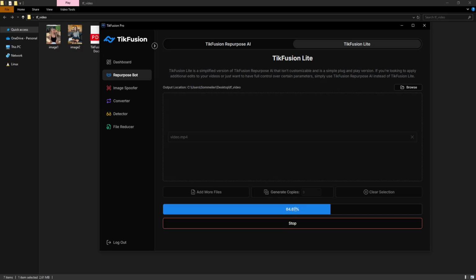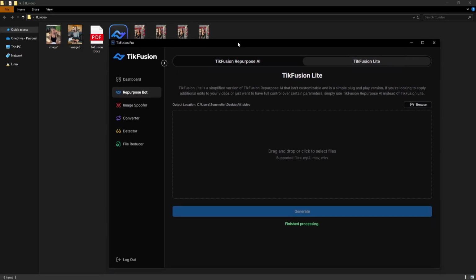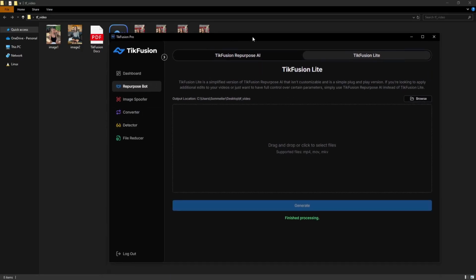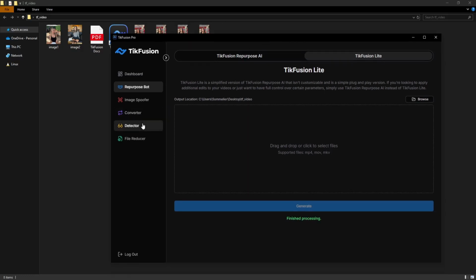Let's wait for the videos to generate. They go pretty quickly here. So as you can see, the 3 videos were generated successfully, and now what we're gonna do is go to the detector tab and compare each video to each other to see how similar they are. So we're gonna see how effective the repurposing changes were, because as you can see by the thumbnails, the videos look identical. Now let's go compare them.